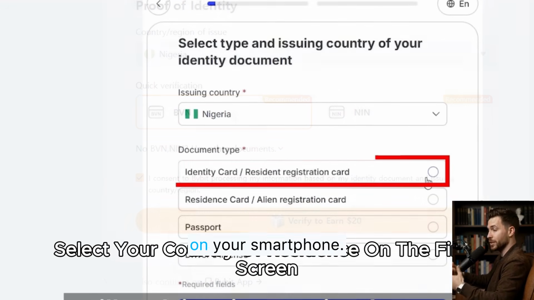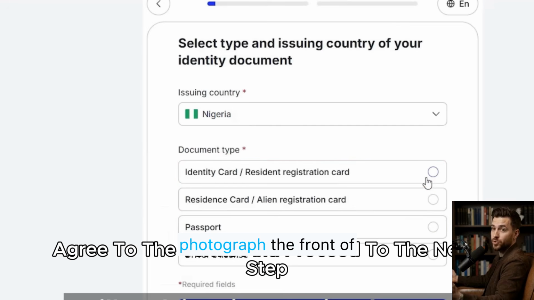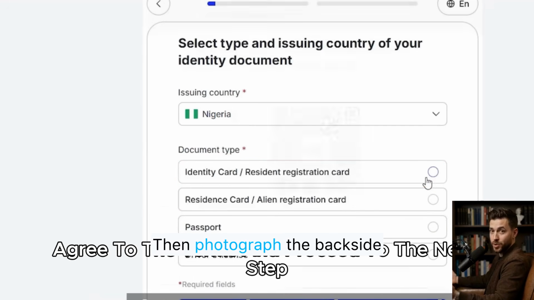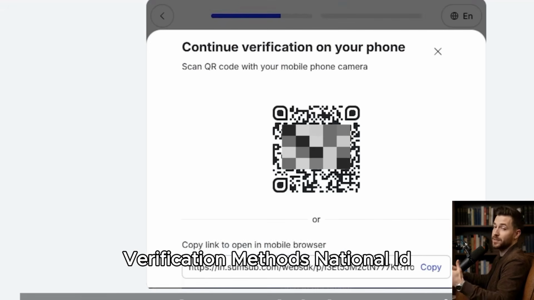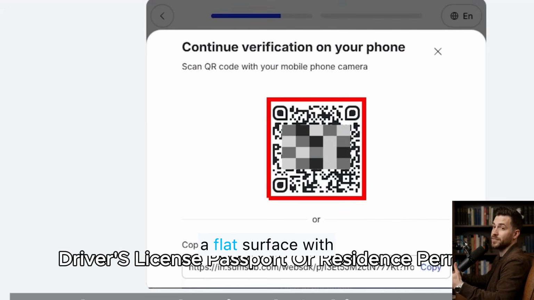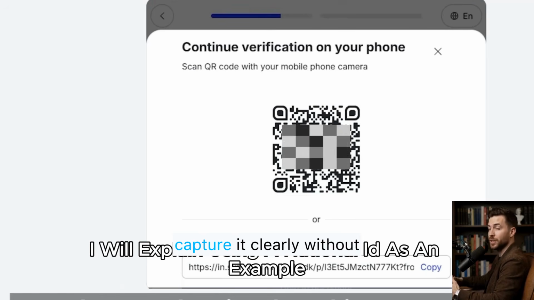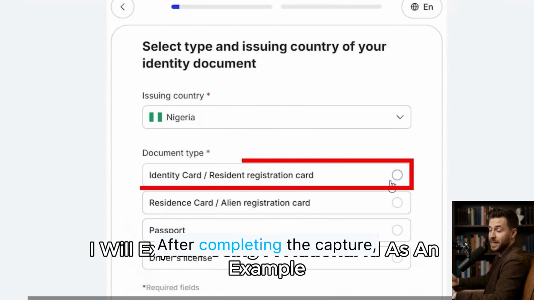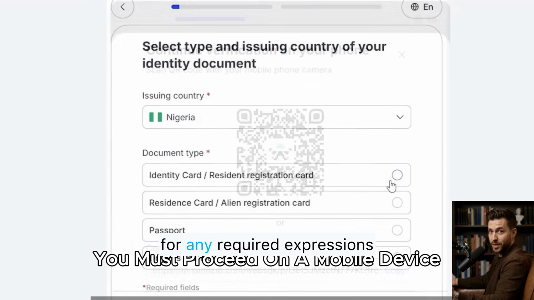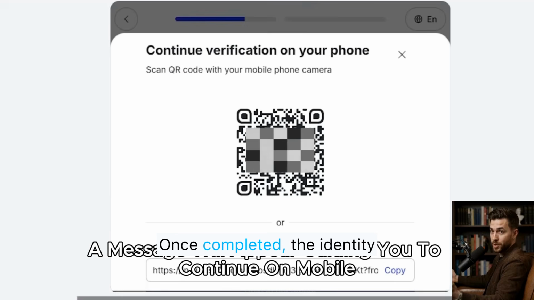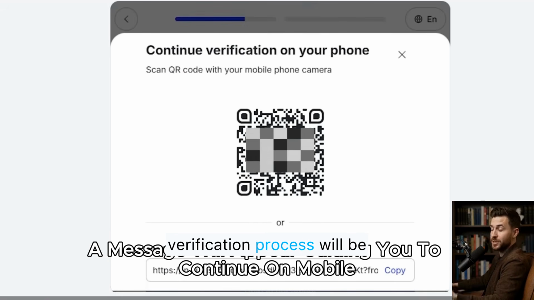Install the Bybit app on your smartphone. Follow the instructions to photograph the front of your ID, then photograph the backside as well. If the camera focus is blurry or there is strong light reflection, the capture may fail. Place the ID on a flat surface with a bright background and capture it clearly without reflection. After completing the capture, facial verification will proceed. Follow the on-screen instructions for any required expressions or movements. Once completed, the identity verification process will be finished.